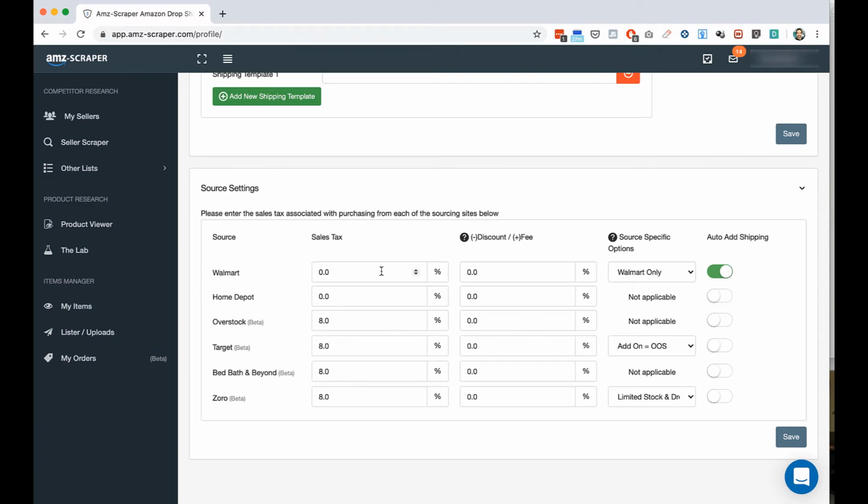So for Walmart, if you are not tax exempt yet, then you can add a sales tax amount over here. If you are tax exempt, you just put 0. And then here's another discount fee that you can add on top of that, for whatever reason. And then here you can specify, do you want to be sourcing directly from Walmart, or do you want to do Walmart preferred, or do you want to do lowest offer? So we just say Walmart only. We really don't want third-party suppliers, but maybe you do, and you can turn that on.